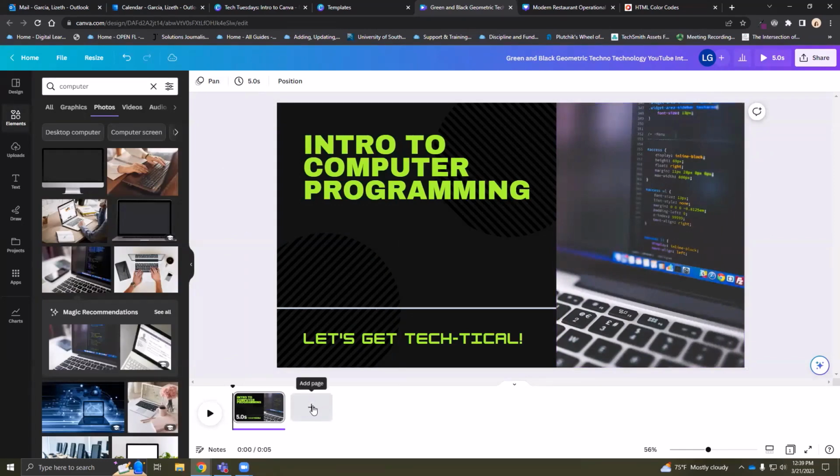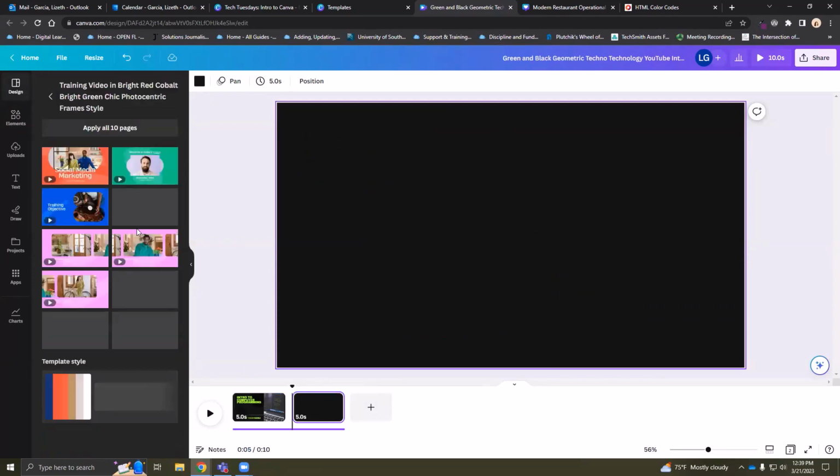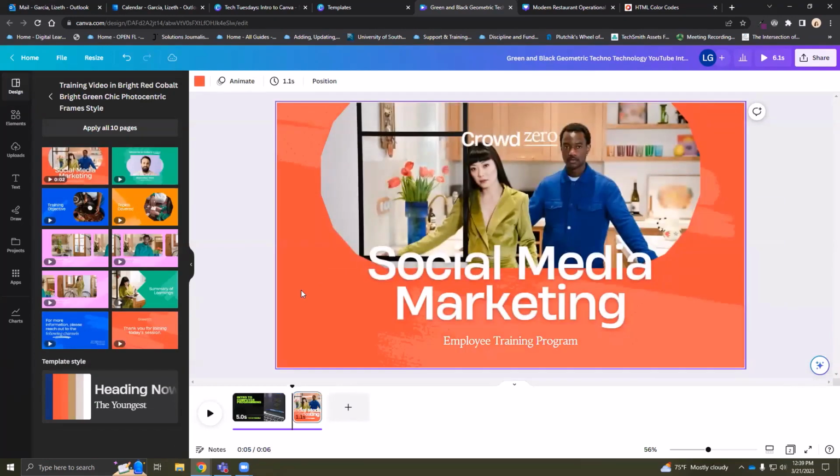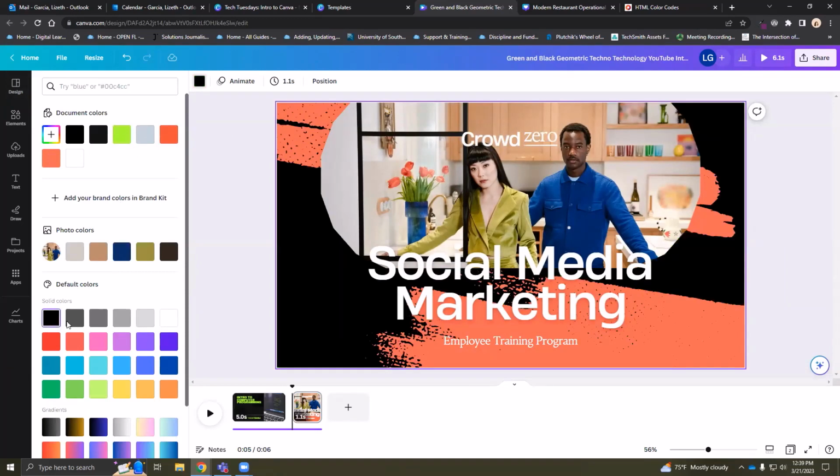Okay, and then I can add another page here. I can go to the design and see what else I can include. For instance, something like this. I can change the colors to match what I've already created. Something like that, or like that.